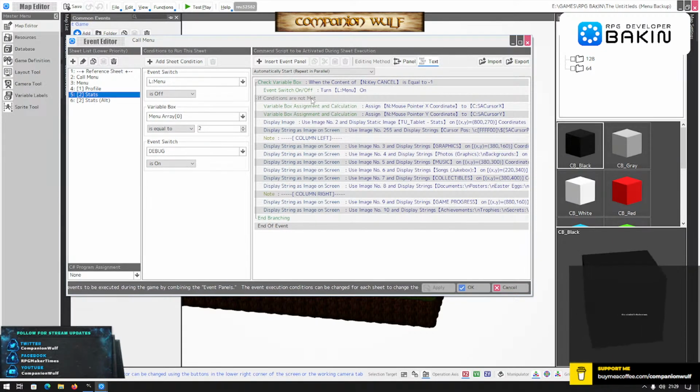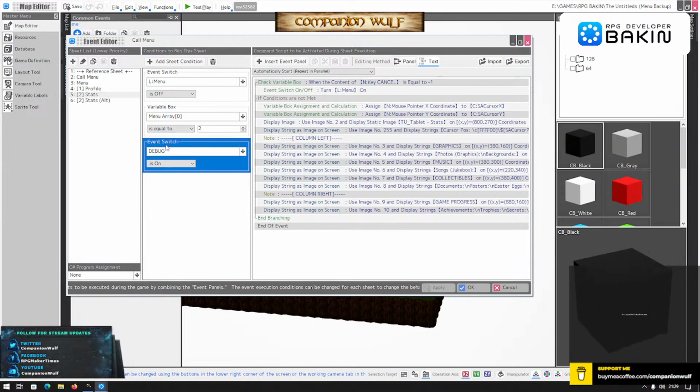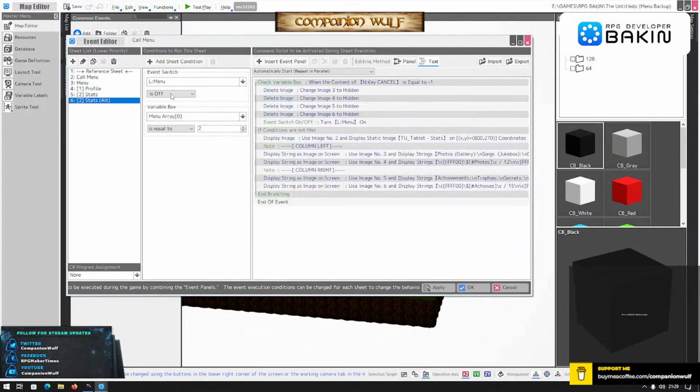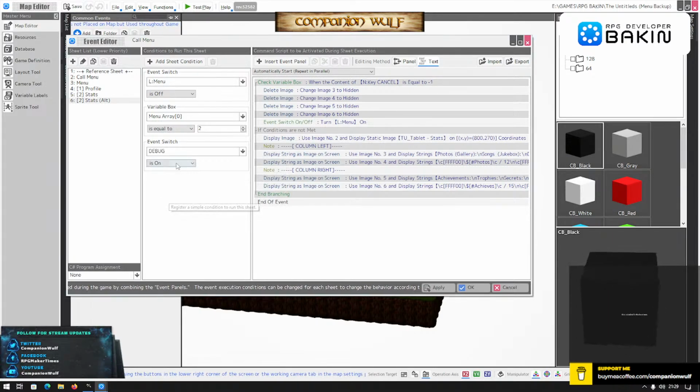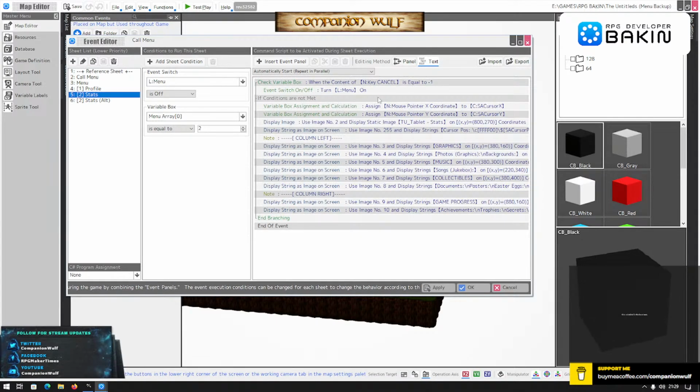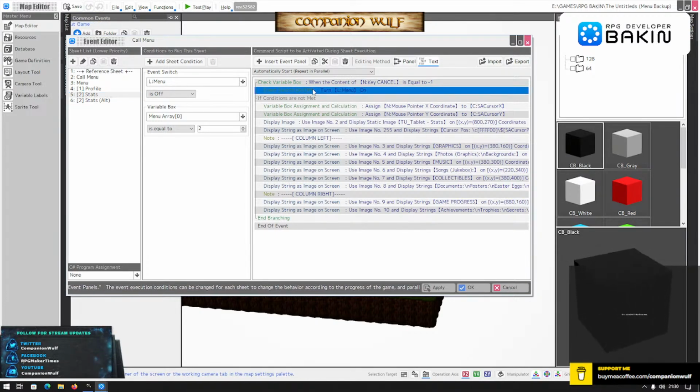Right. So we're going to put this as debug. And this one is the official stats. I wonder how to do this.